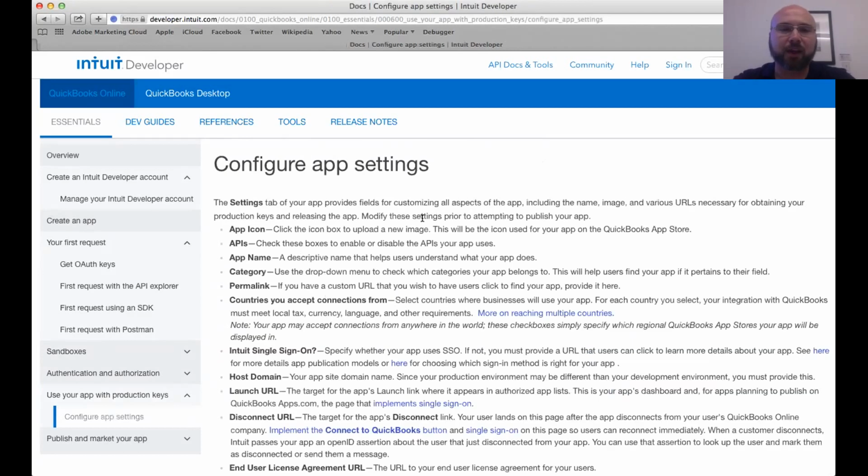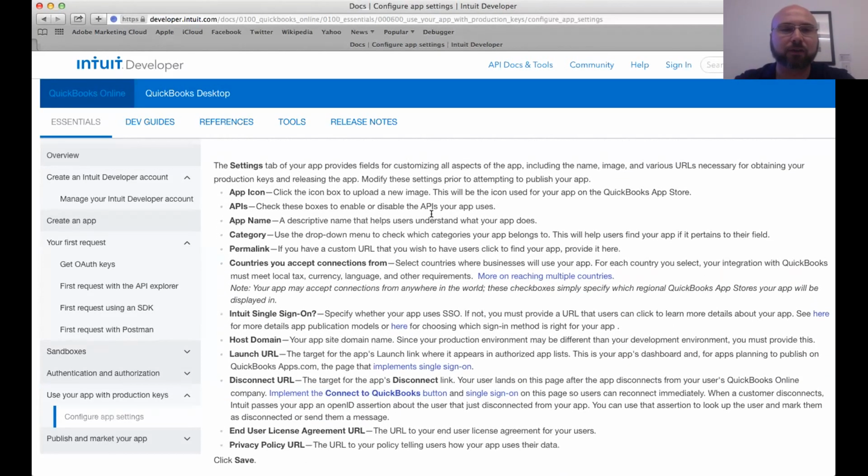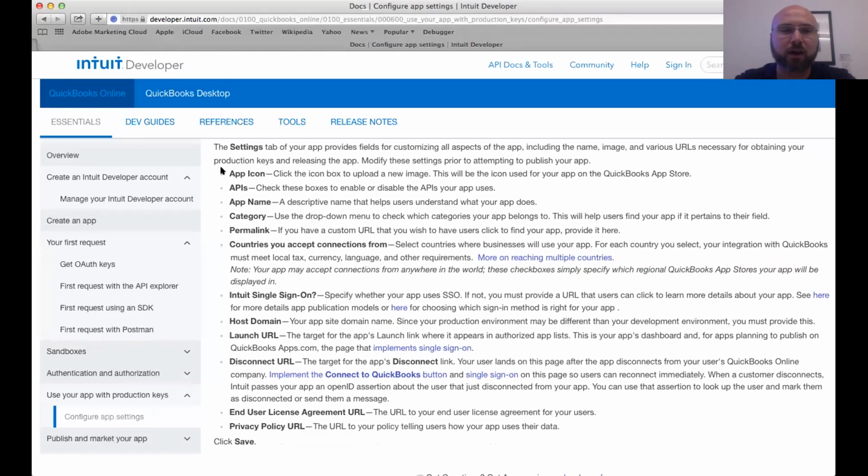Also the app settings have been much simplified, so they're all housed on the same page. Each of them has a relatively simple description, and we walk you through how to follow each of them, which ones are required versus optional, and that type of thing as well.